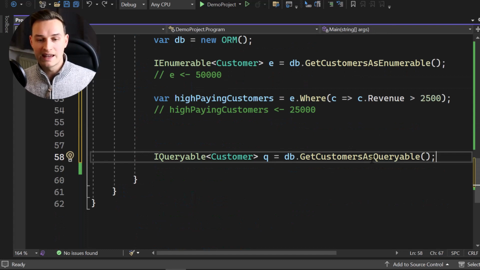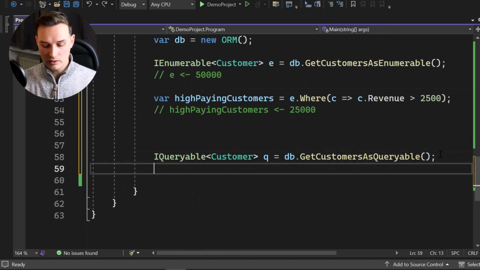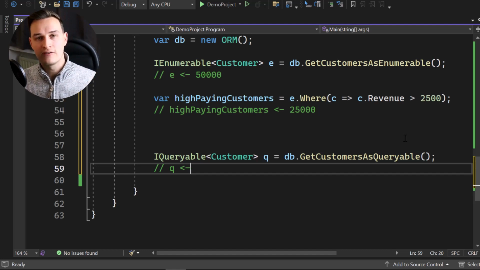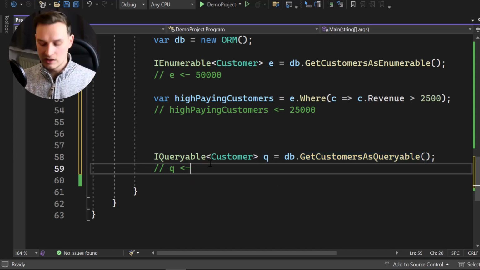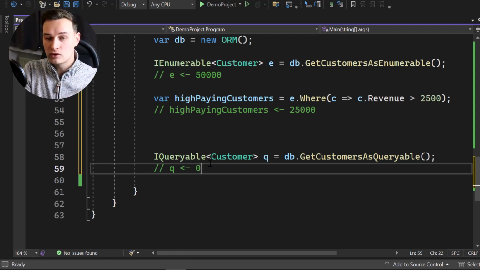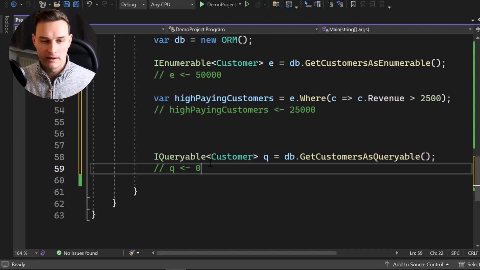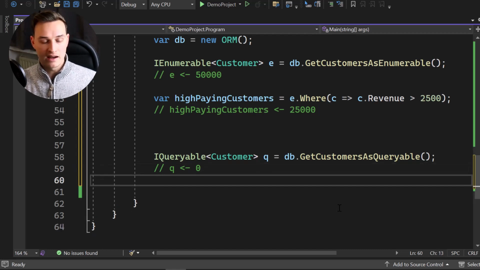So now we called GetCustomersAsQueryable, and now the interesting part happens. What do you think? How many entries does q have right now? If we have 50,000 customers, what's the size of q? Zero. Once that line is executed, you still have zero. No data is fetched yet, not a single data entry. It's just like a note: hey, I will have to get all the customers. That's just what is inside of the query right now. So you are building up a query, and no memory got allocated for any kind of data yet.